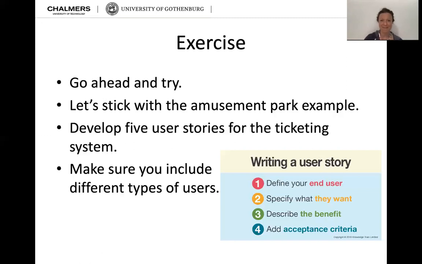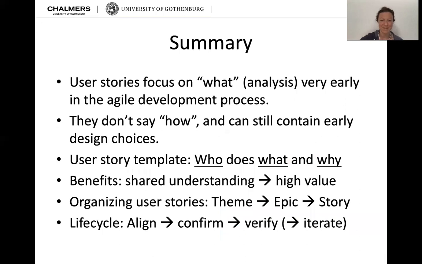You're back? All right, then I'm just going to summarize the lecture. User stories focus on what? So they're part of the analysis, the design analysis, software analysis. It happens very early in the agile software development process, and it continues with every sprint. User stories don't say how, and they can still contain some early design choices because we are specifying what a specific role should be and what the objectives are.